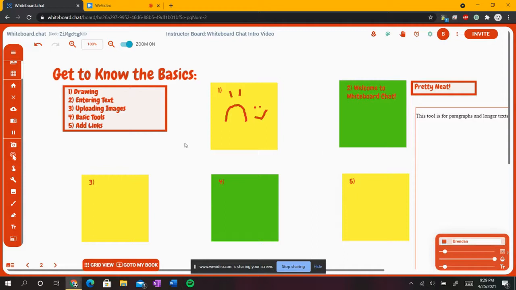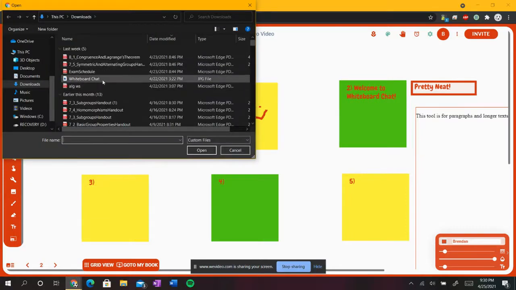So next up, we're going to look at uploading images. This is super easy. You just go over to the side bar, you click upload file or add media. So I'm going to click upload file here and upload a JPEG from my downloads.